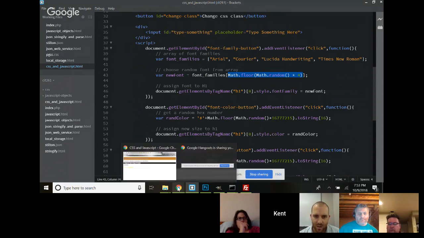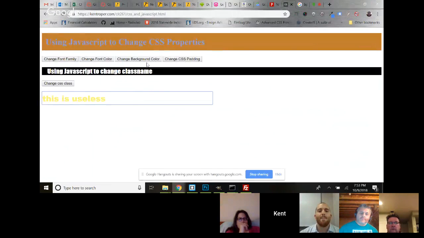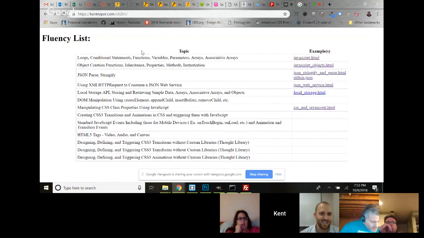I couldn't figure out how to get the font size to work. I tried a few different things and I couldn't, so I just did colors. This is toggling a JavaScript class. It's pretty good, actually. What else is there?